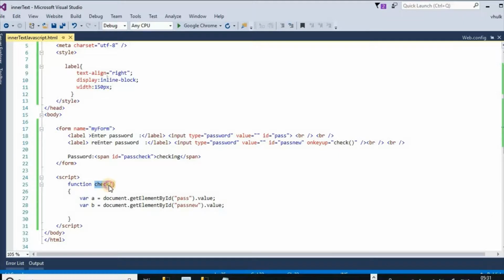We have created function check, and with the help of getElementById method, value of first text box of password stored in variable A and value of second text box of password stored in variable B with the help of getElementById method.